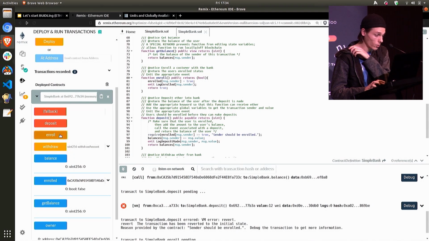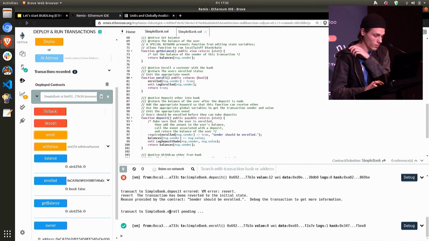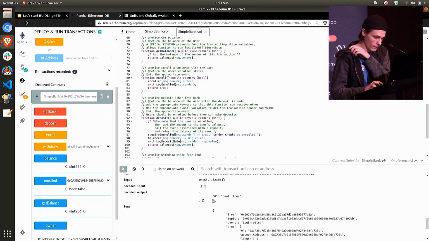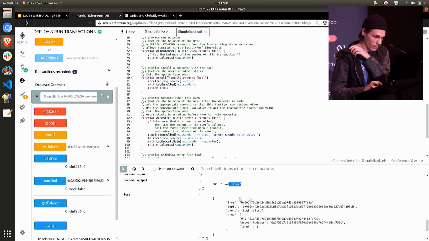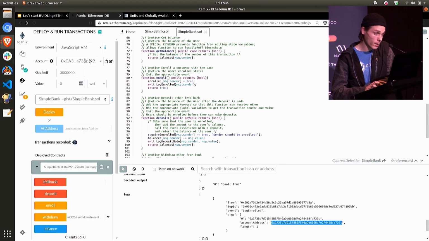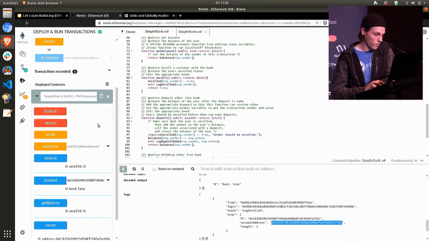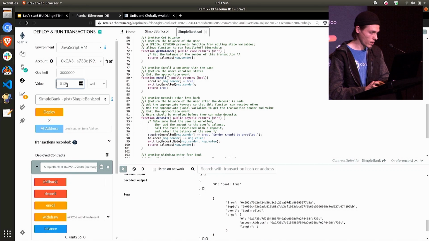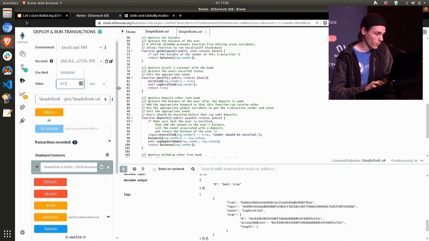So first I'll enroll this account in the contract. I can see it was successful. It's returning decoded output is true. There's also the event information that we're logging here. The event is called LogEnrolled. I can see there's an account address, CA35, which is the account that we are transacting from right now. So now that this account is enrolled in the contract, let's try and deposit 12 Wei again.